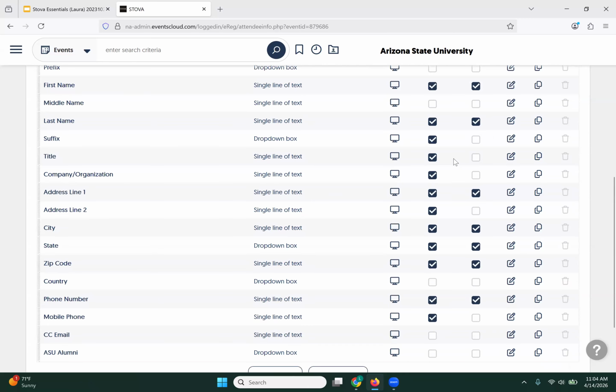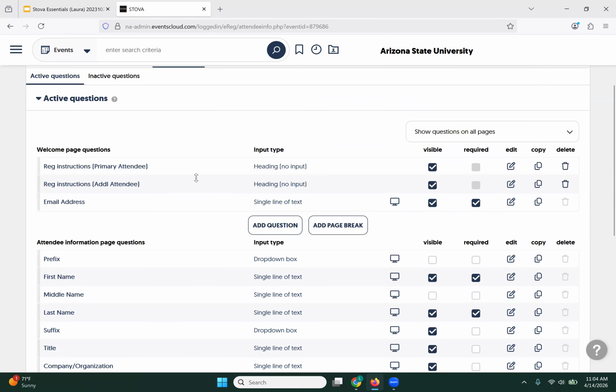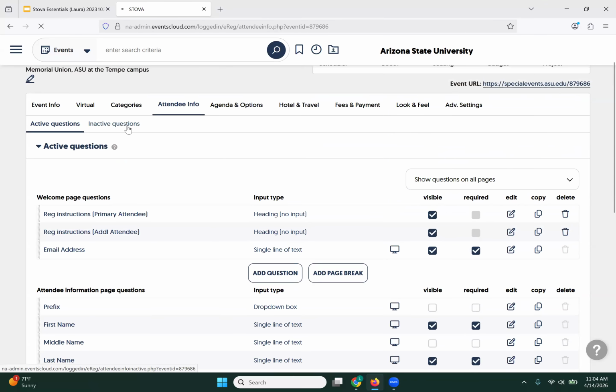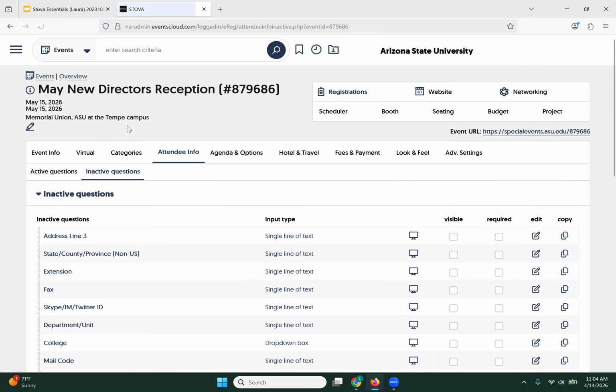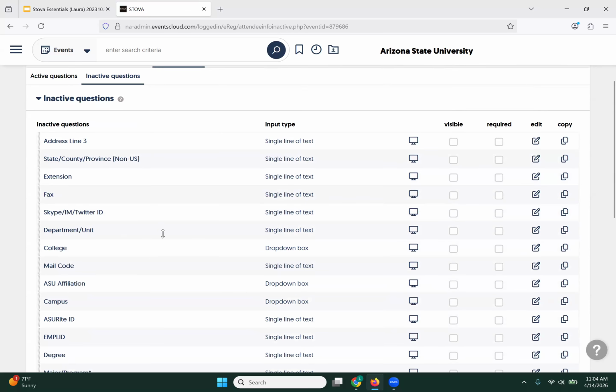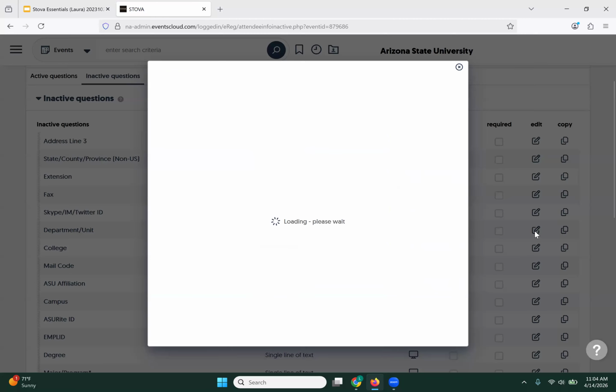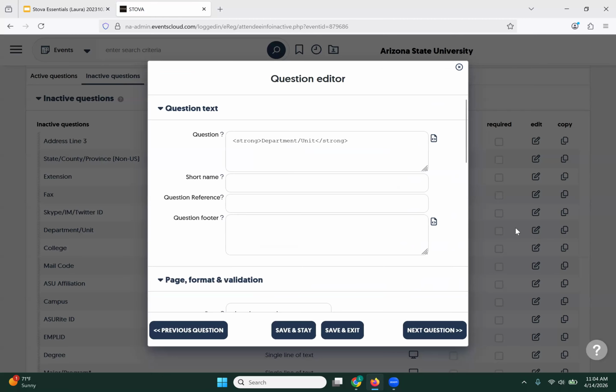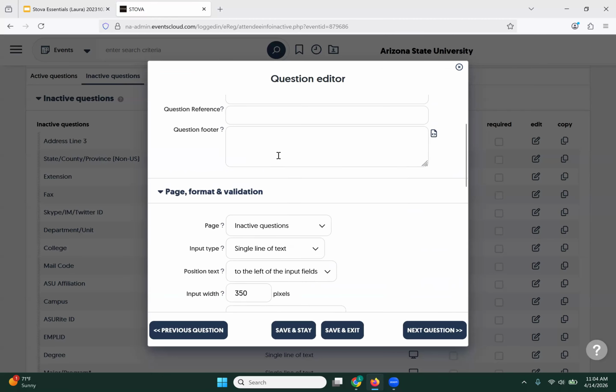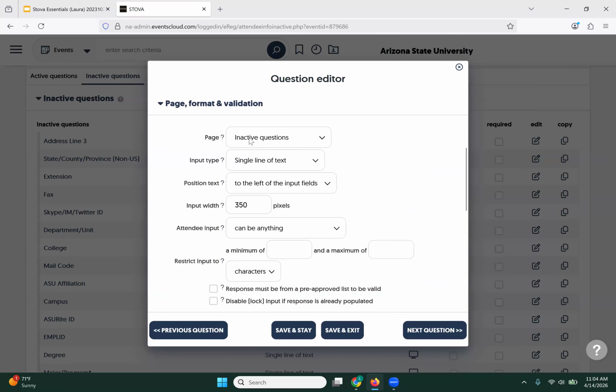We do want their title, but not everybody has a title, so again, I'm not making it required. And instead of company and organization, I want to know what department they're in. That means I have to go to the inactive questions because that is a question that lives there. Department unit. To move this, I simply go over to the edit button and click it. Yep, that's the question. Now I'm going to scroll down and move it from inactive questions to attendee information page.